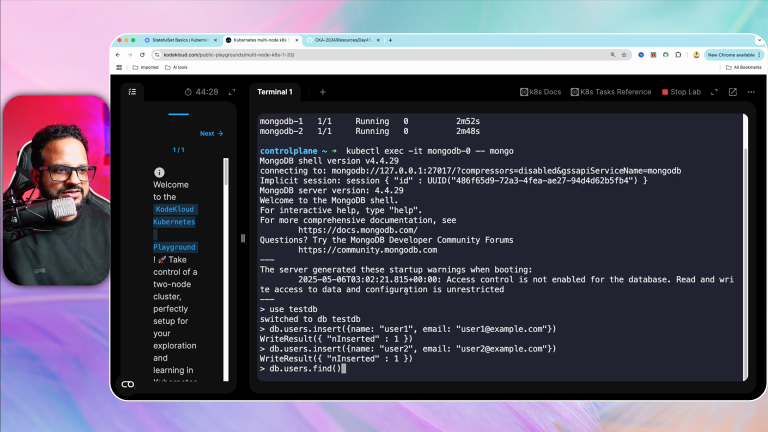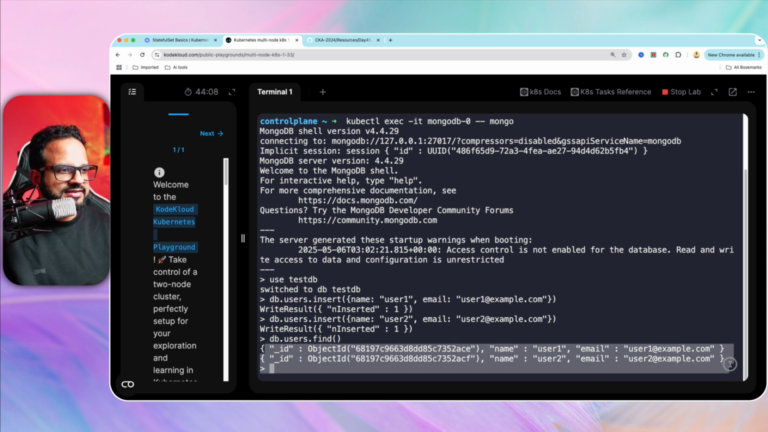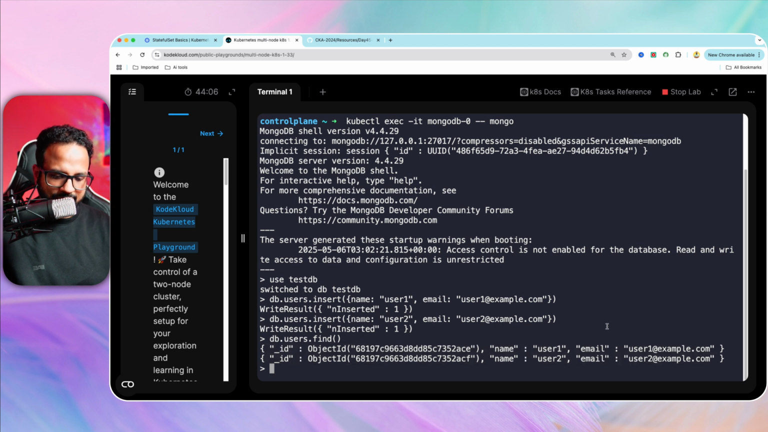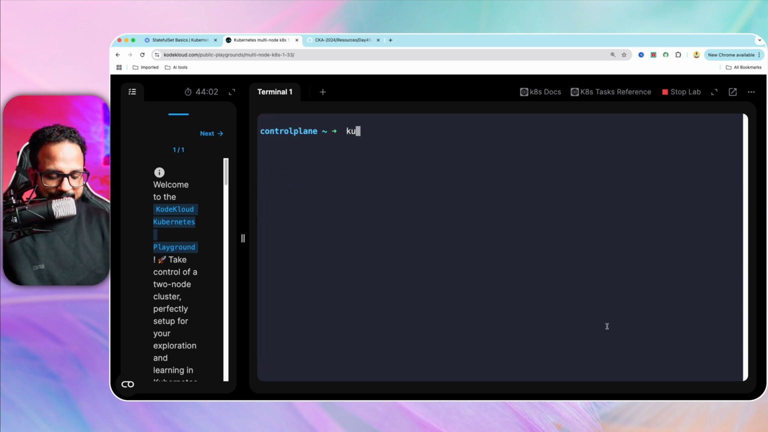So let's use this: db.user.insert with the name as user1, email as this, and then name as user2, email as this. Let's hit enter. And this is basically a select query, db.user.find. So now it has these 2 entries, user1, user2. Now let's do an exit and let's delete that pod.